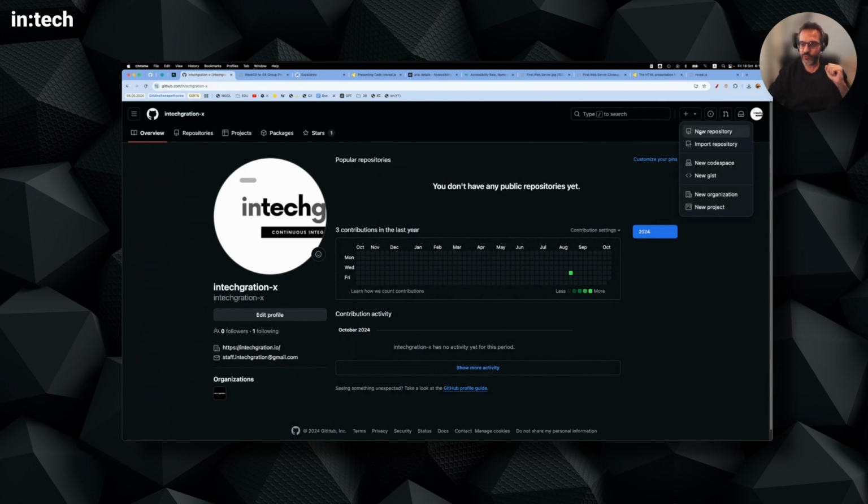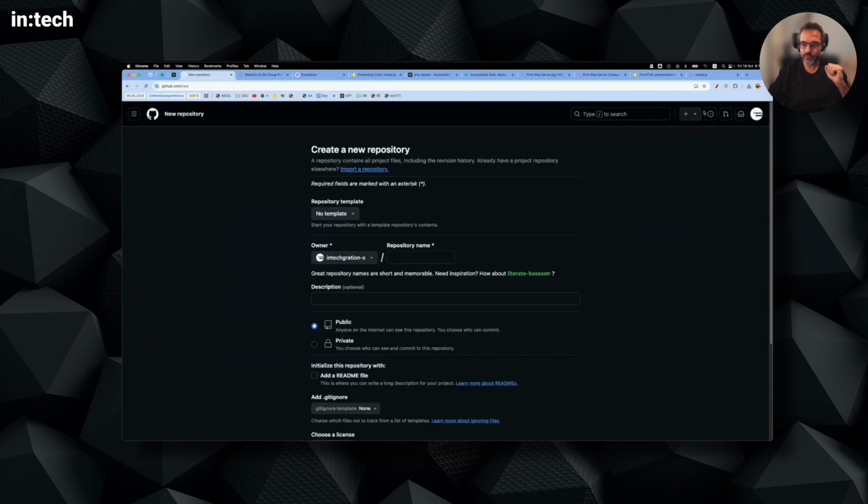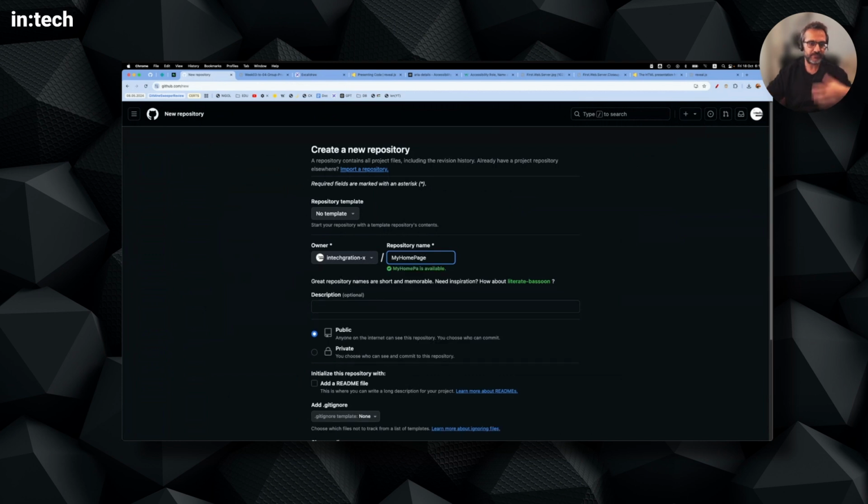So I'm going to create a new repository. I'm going to go here at the top right. Under my account, I'm going to name it my home page. Give it a description, my first, let's say, HTML page.